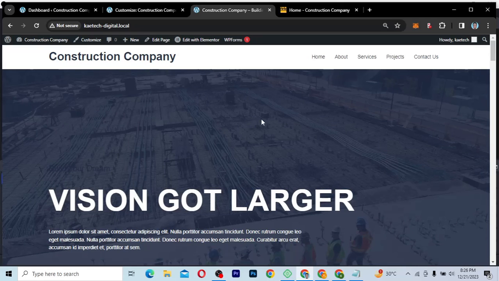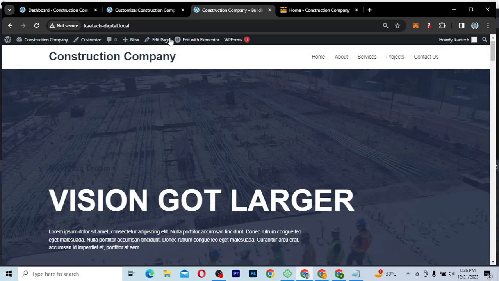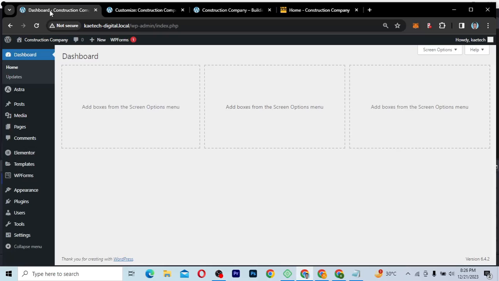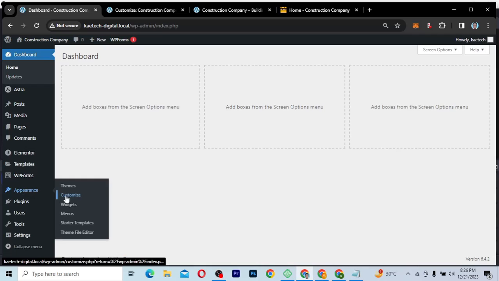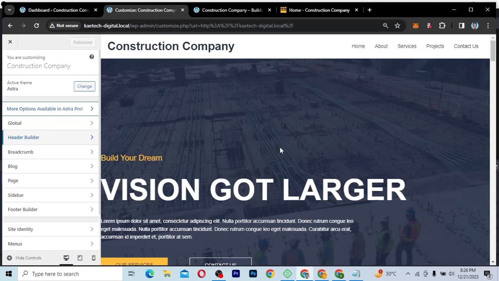Now before we make this particular header transparent, what we are going to do is go to customize. Just click on this customize button, or you can go to your dashboard, and then under appearance, click on this customize icon. When you click it, it's going to bring you to this place, as you see over here. This is exactly what you're going to get, with the menus and your content.